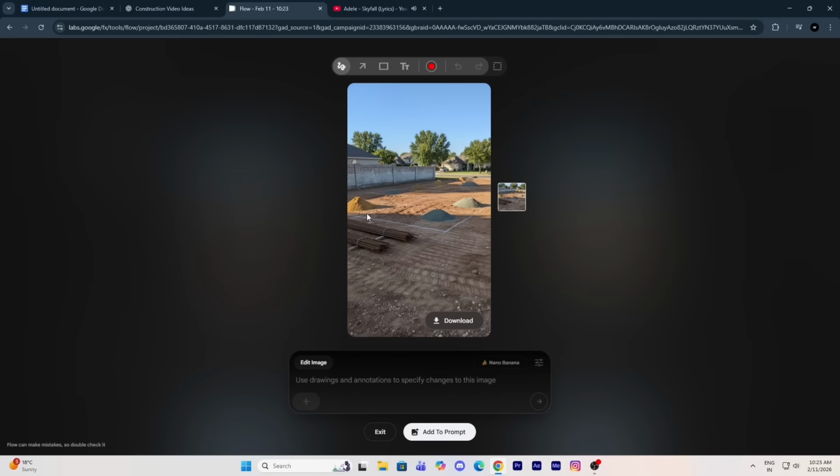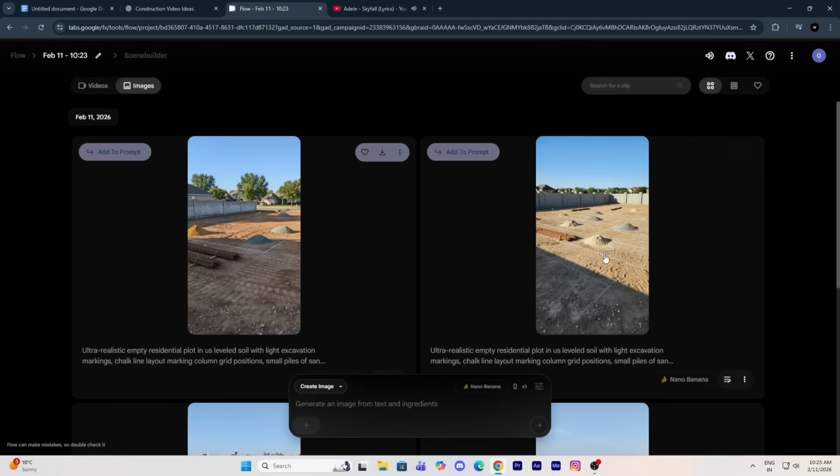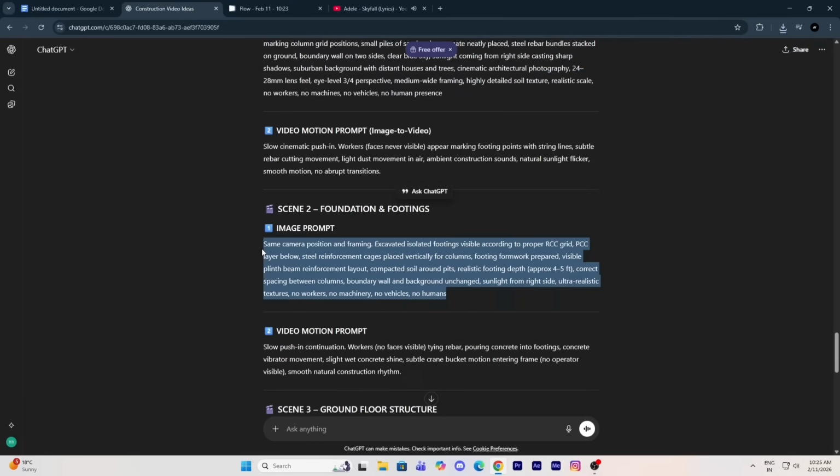Both will look realistic, but always check small details: lighting direction, material texture, worker placement, and camera framing. If something looks slightly off, adjust the prompt and regenerate. But this one looks perfect to me. I prefer the second version more, so I'll download it. Now we move to Scene 2. Copy the Scene 2 image prompt from ChatGPT and paste it into Flow.